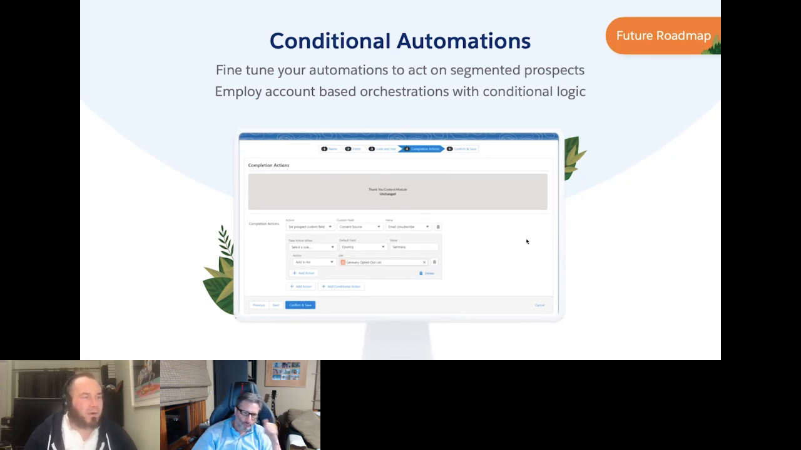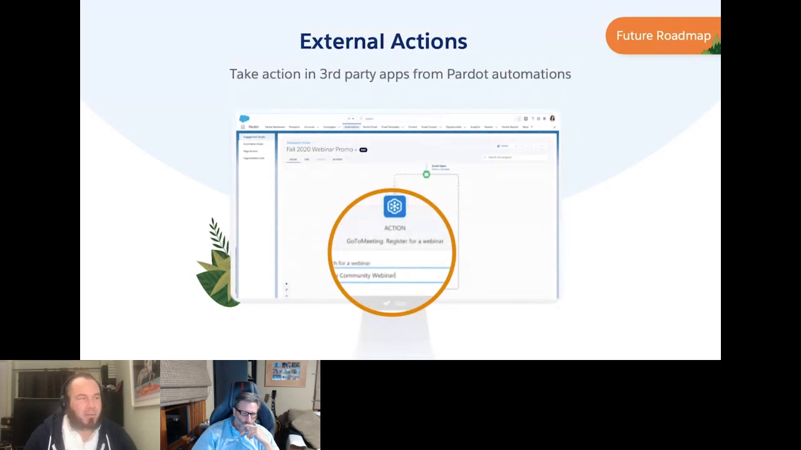There was one more feature in the roadmap here that I want to touch on, and that is going to be Engagement Studio opening up to third-party external actions. And an example of that I already talked about, maybe register a prospect to a Zoom webinar.